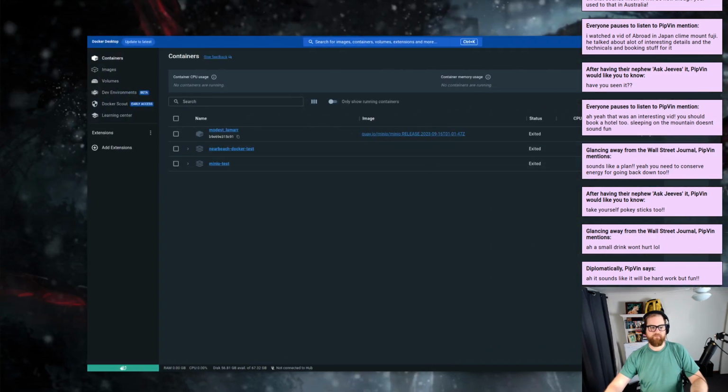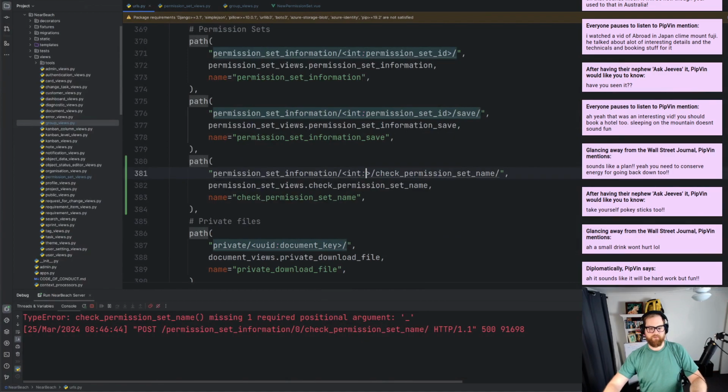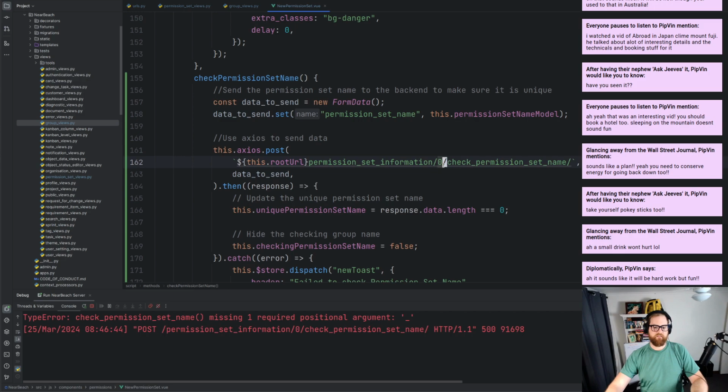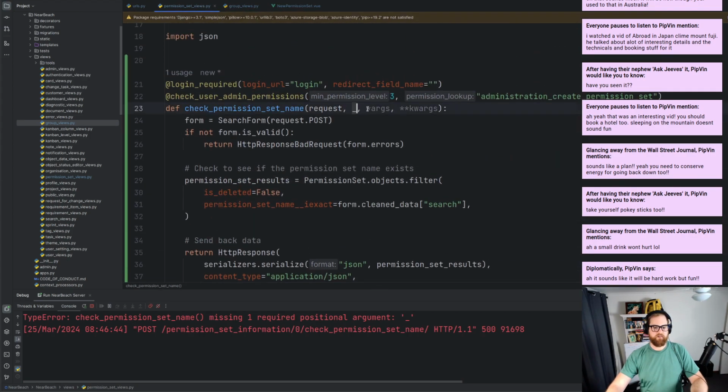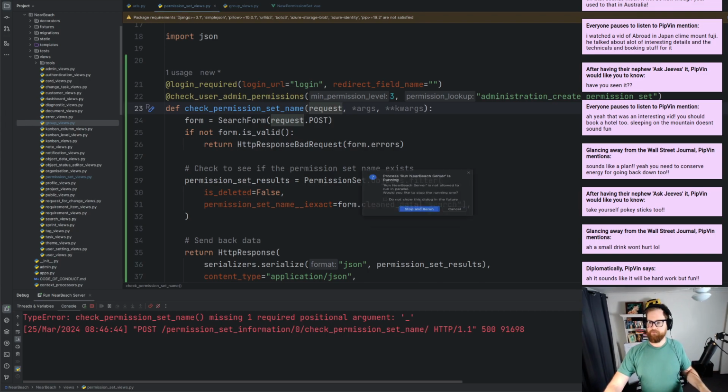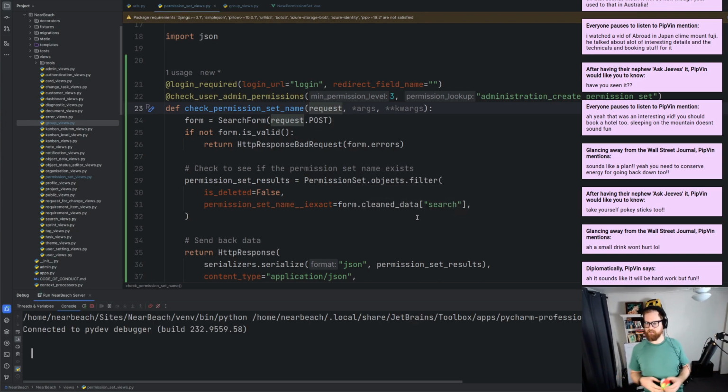What we'll do is we'll get rid of that now. So we'll get rid of this. We've got the forward slash at the end. Get rid of this 0. We'll hit save. In the permission set views, we'll get rid of this. We'll hit save. I'm going to hit refresh, restarting everything.